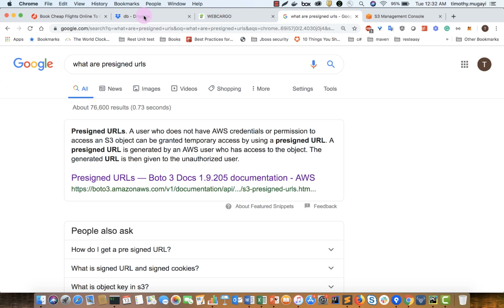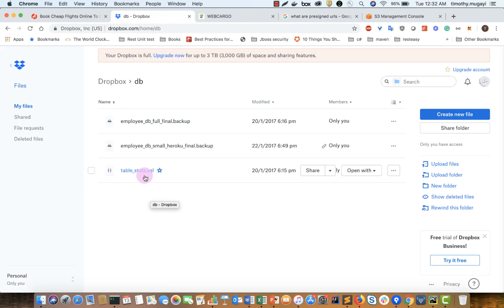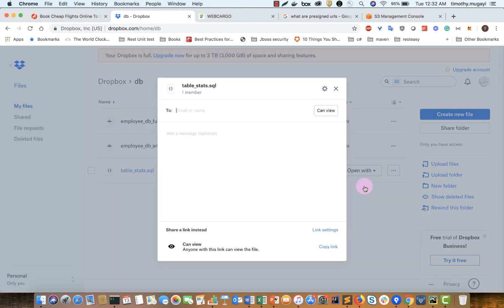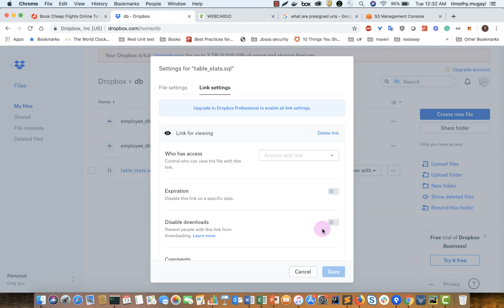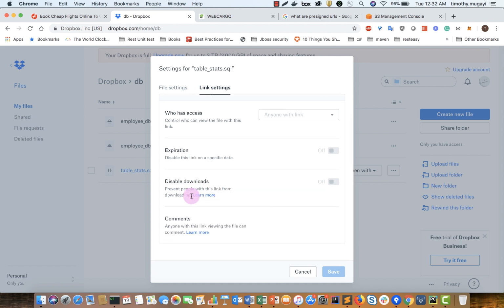So for example, if we go to Dropbox, I have this file here called tables stats.sql. If I wanted to share this file, I would click on this link here, click on share, and at the bottom it says share a link instead. We can click settings and define the expiration date, define who I want this link to be accessed by, and also disable downloading of content. I can also put some comments inside this link. That's if I'm paying for the advanced features from Dropbox, which I'm not, so I can't do that right here. I can only create a link and share that link with somebody else.